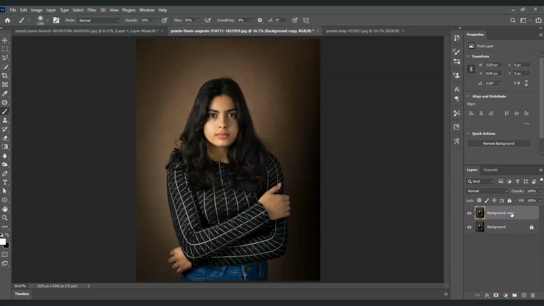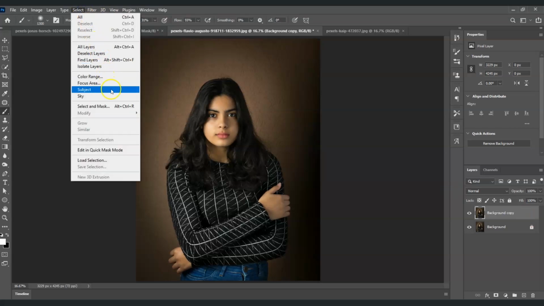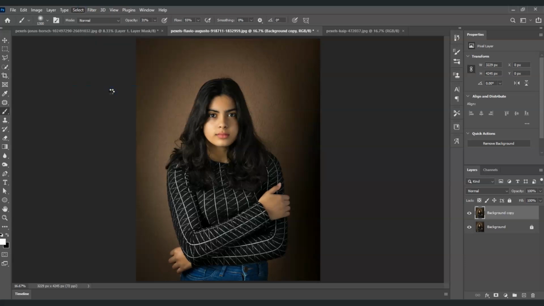So there you go. And the next step we're going to do here is we're going to extract the subject from this background. So to do that, selected on the background copy layer, first I'm going to create a selection. So I'm going on the menu bar, select, and under select, choose subject. And Photoshop will automatically create a selection on our subject or on this young woman.